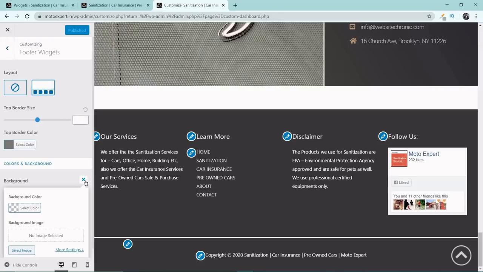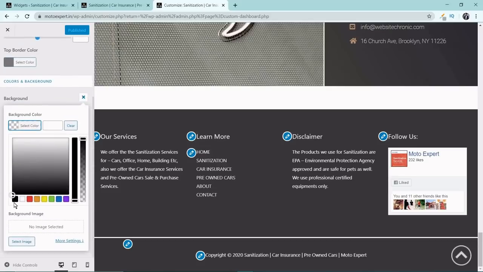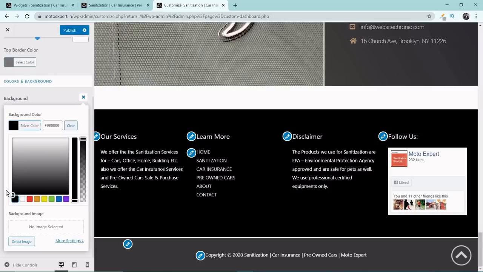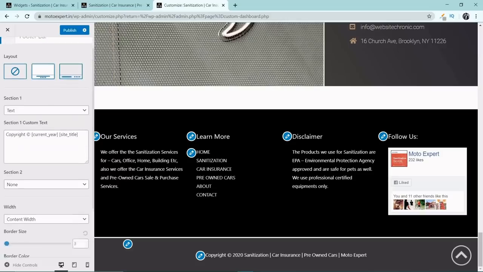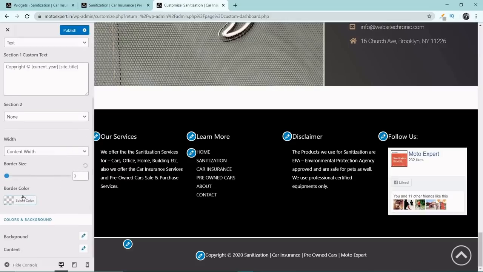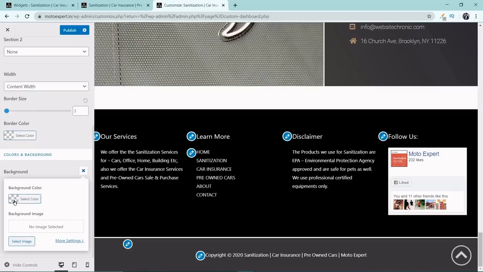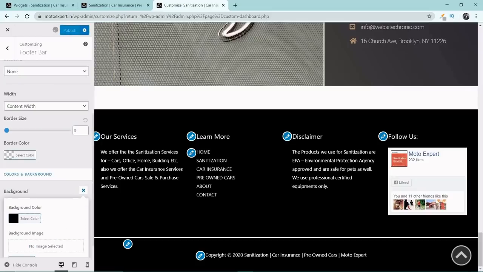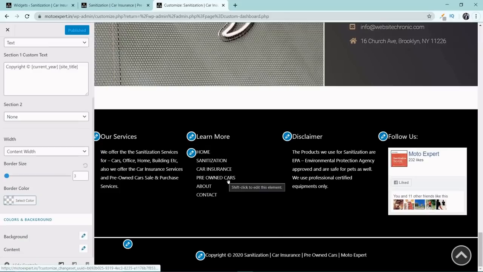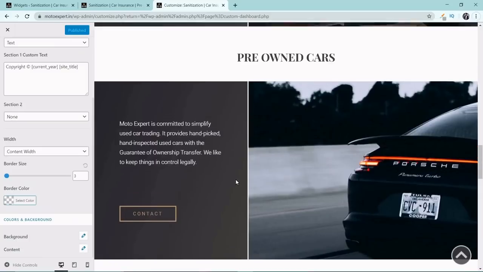So let's click on background, and then the background color. Maybe let's say I want to go with black color. Okay, looks good. Now let's go back and then select the footer bar, and then the color of the border. This is the border. The color is fine. The thickness is also good. And then you'll see colors and background. Let's select background and then select the color. Let's say black again, and I can click on publish. So that's how you can change the color of the footer widget and the footer bar. So let me see what else I can customize over here.